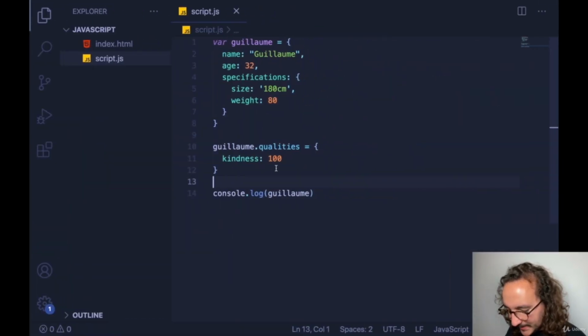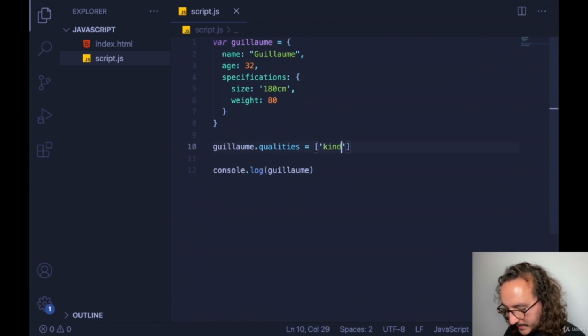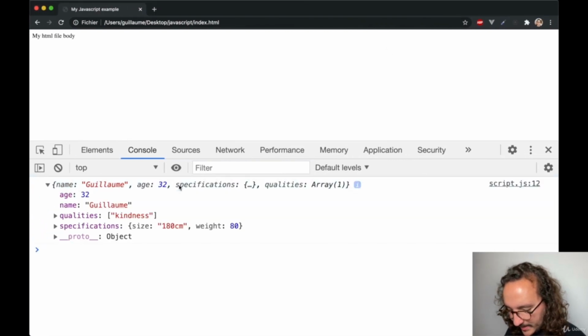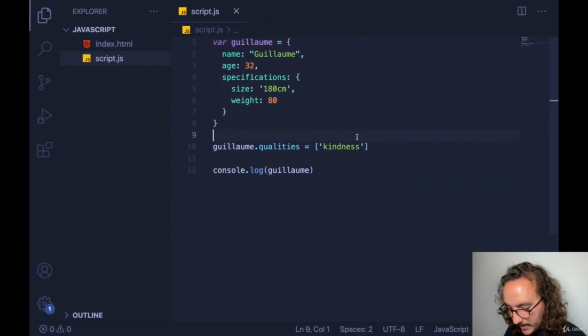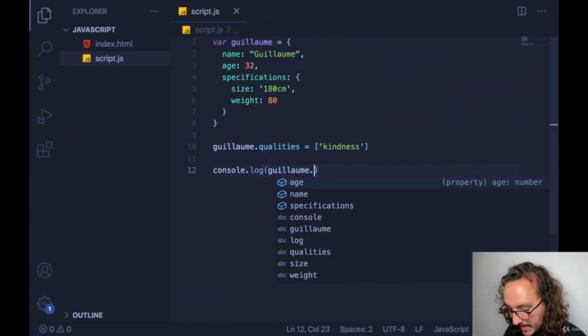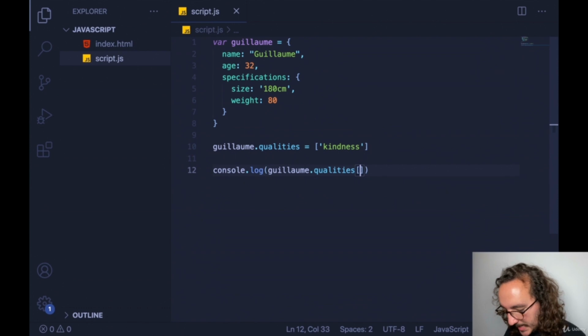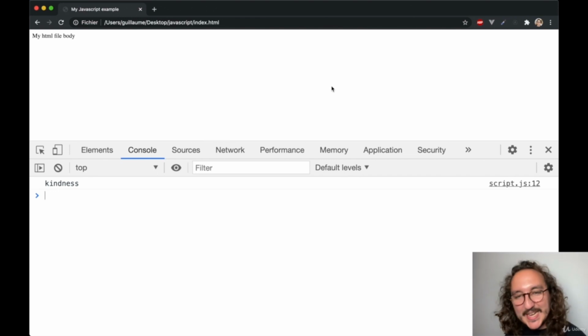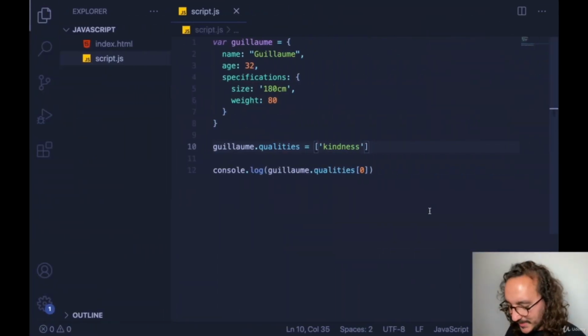But let's say that in those qualities, it could be an array that contains simply kindness. I update. How can I access the first element of kindness? We saw it before. Now we know that qualities is an array. I could put brackets and say, I want to see the element 0 of this array. So I get back, I update, and here I got kindness, like we did in the last lesson.